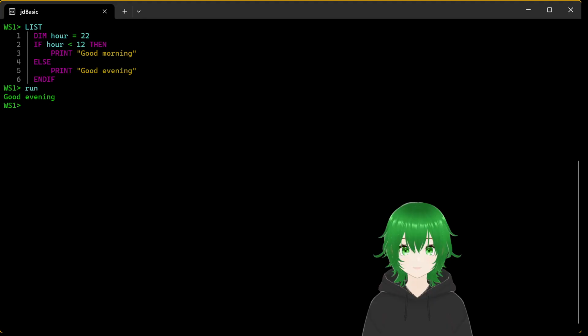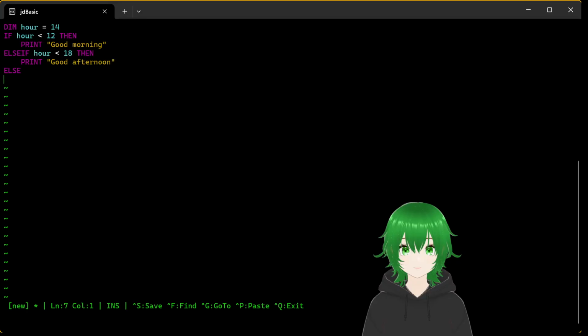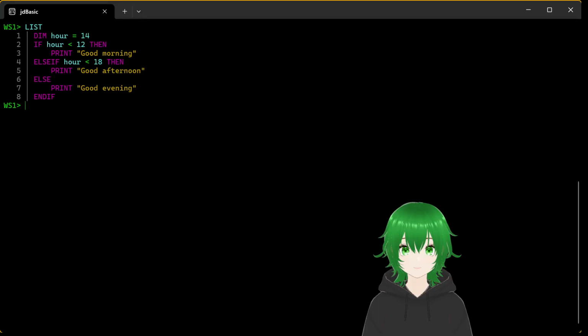One last variant. ELSEIF chains multiple conditions. jdBasic walks the branches top to bottom and runs the first one that matches. Now for loops. The classic shape, do something a known number of times.